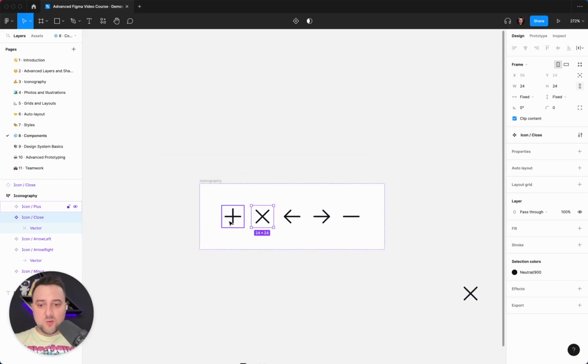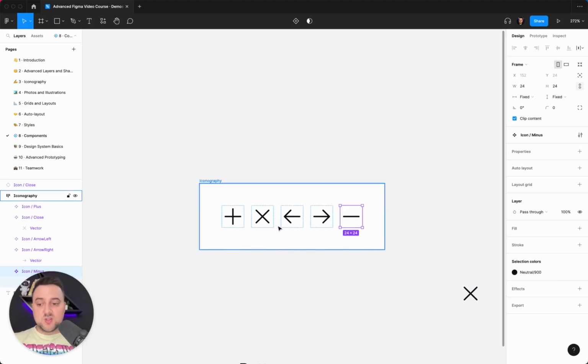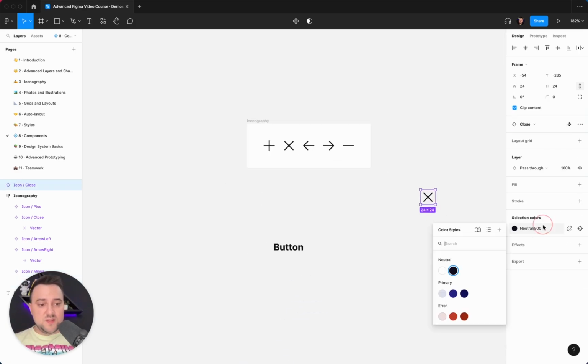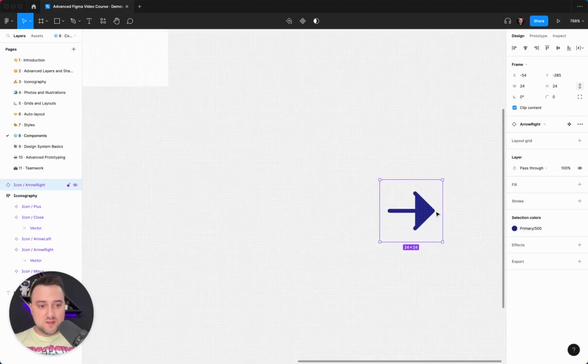So by you having the selection colors on all of these icons like this, and all of them are either just one shape that's filled or just one shape that has a stroke, it allows you to control the selection colors, and anytime you make a change from one icon to the other one, it's actually going to apply the color that was in here previously. So if I switch it to blue and I go in here and go to arrow right, you can now see that the fill has changed.